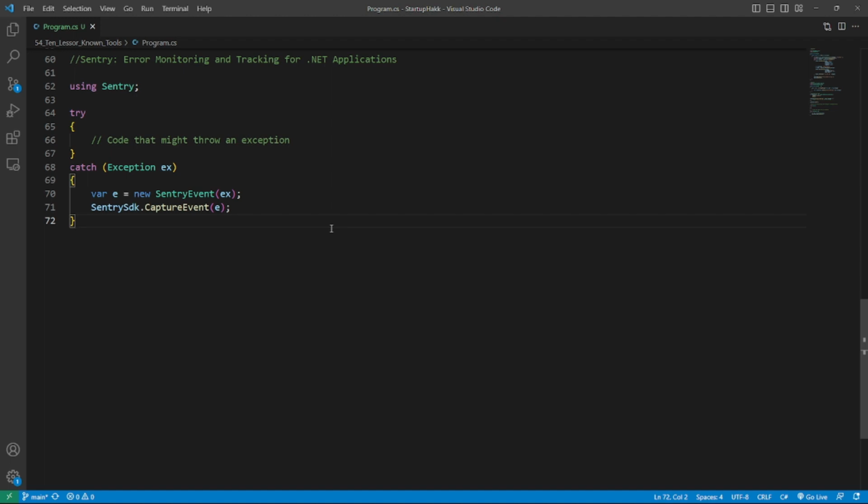In this example, we are using the Sentry namespace to create a new Sentry event from an exception, and then we are capturing that event using the SentrySdk.CaptureEvent. This will report the error to Sentry where you can view it in real time and debug it as needed. You can also use it to track the impact of errors on your application and to set up alerts for when errors occur.